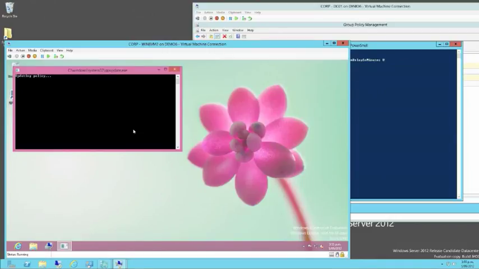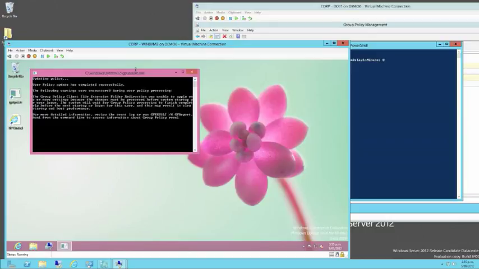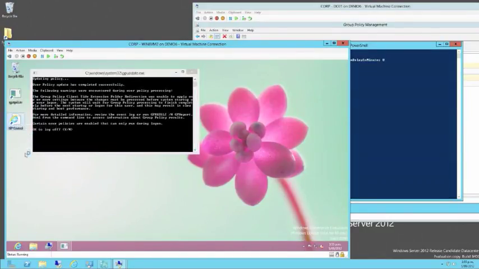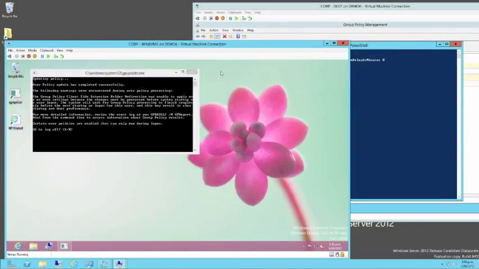Alright, so once that policy update has executed, and it's running a bit slow, my poor VM here at the moment, so I won't put you through that. Oh no, hang on, there it did. And it pushed a shortcut out to my machine. Alright, and this great website again, grouppolicy.biz, put a shortcut on that, so that's a really good way to learn more about that. So, PowerShell is a way you can push that out.